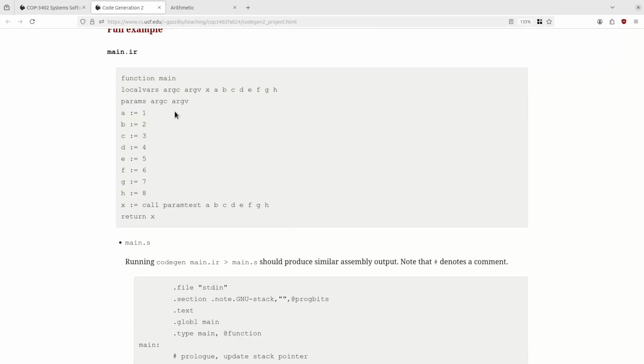Yeah. Okay, so basically the colon equals is like the definition. Assignment, yeah. Yeah, that's right.